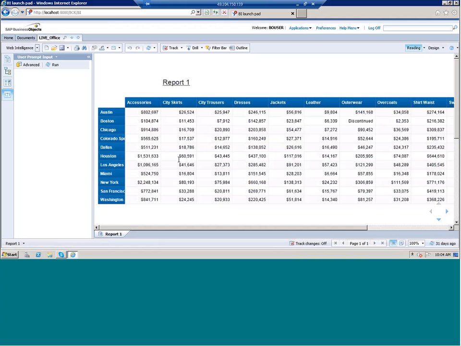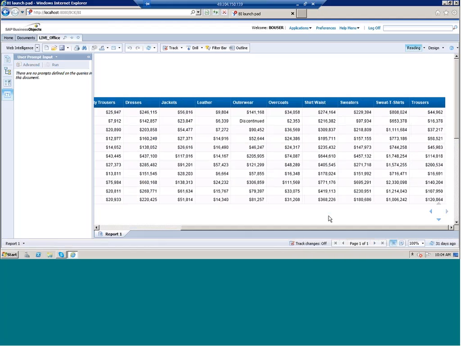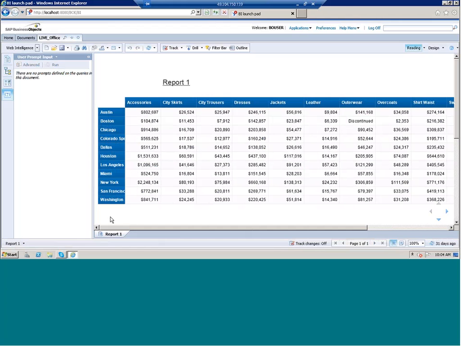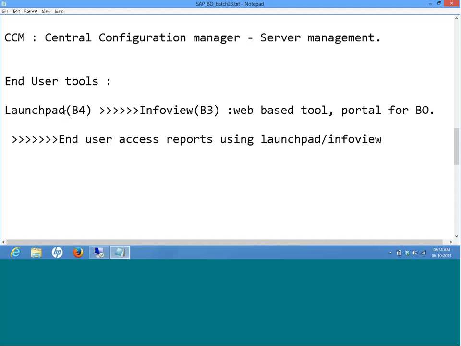Okay, now you can see that this is the report output. So this is how end users would be accessing the reports. So that is the purpose of the tool Launchpad in BO4 and InfoView in 3.1. Okay, now let's see the reporting tools.